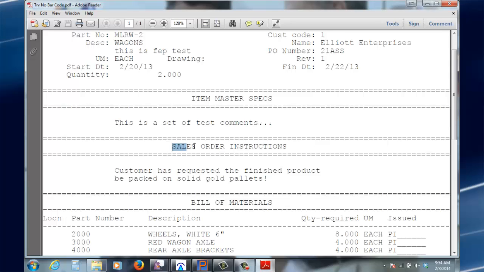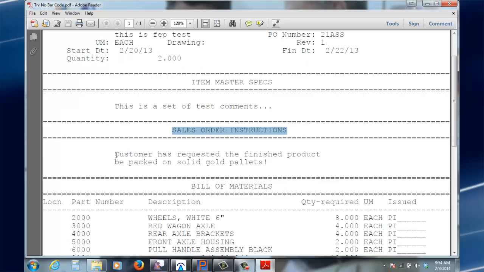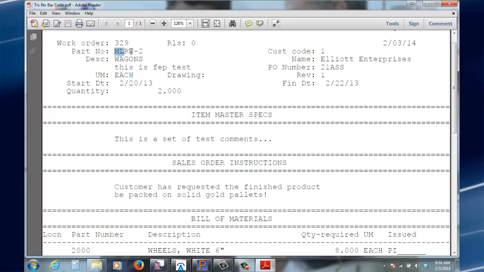In addition, if we're working in a make-to-order situation here, and we have tied the shop order to a sales order, we can also choose to include our sales order instructions. Now, what's that do for us? That takes the comments from the sales order line that associates with this item that we're producing here. If this item doesn't exist on that sales order, there's no specific sales order instructions to be included, and this section will not be included at all.